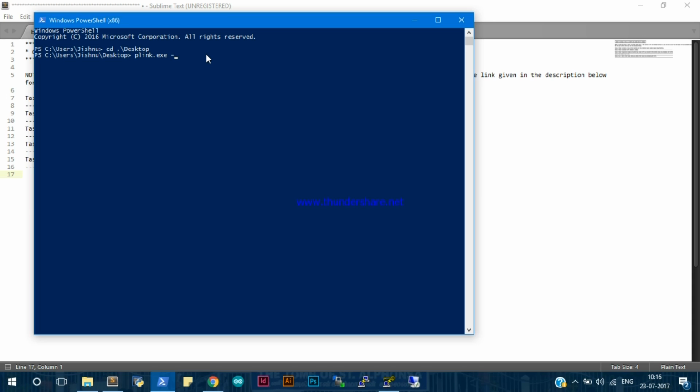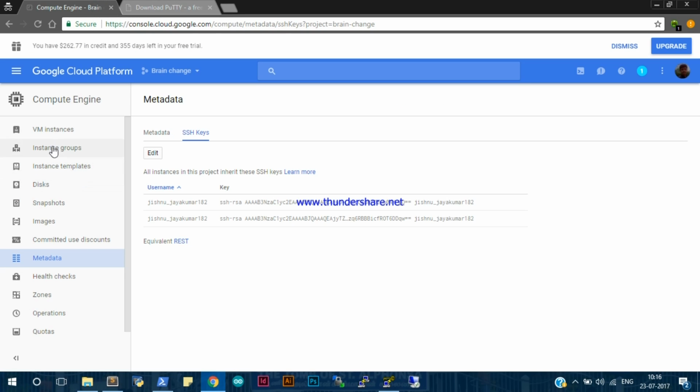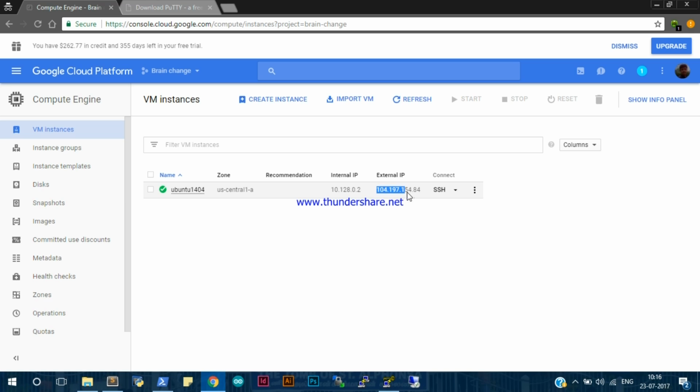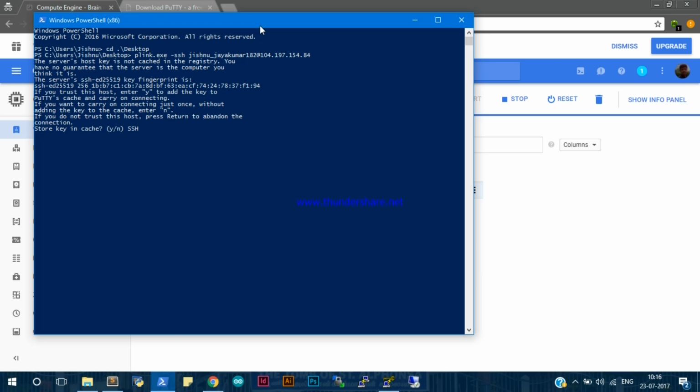plink.exe -ssh, which would tell plink.exe to run the SSH module. I would give my username of -vm and I would copy paste the IPs from here. This is the external IP, it needs to be copy pasted. Just enter.